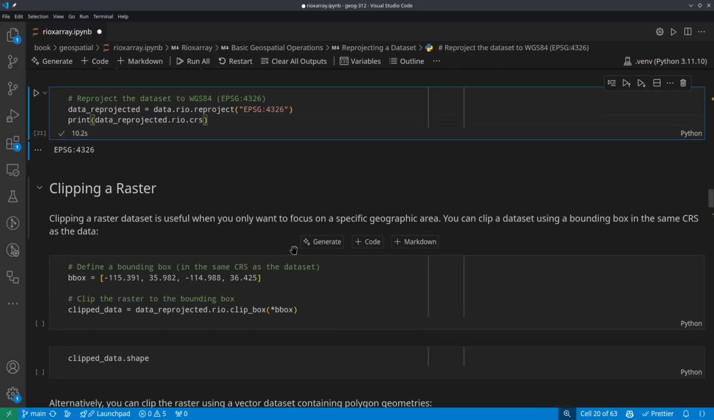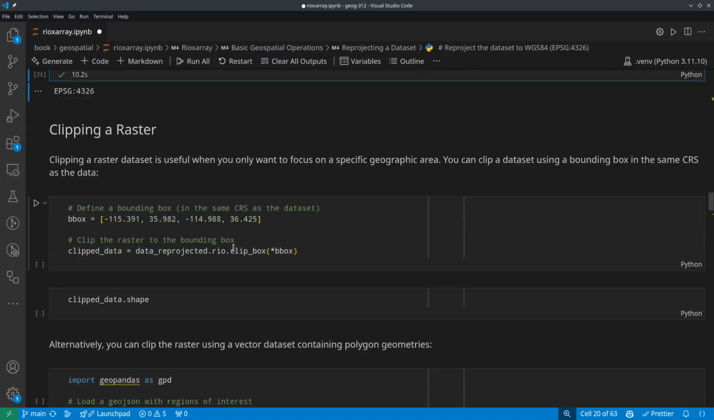Okay. And you can save, I will show you how to save the data set later. So next one, clipping a raster. See how easy it is? Just provide a bounding box and then the same data accessor.